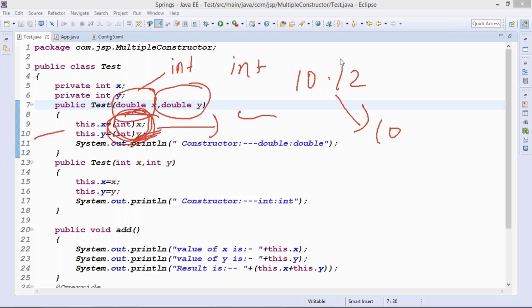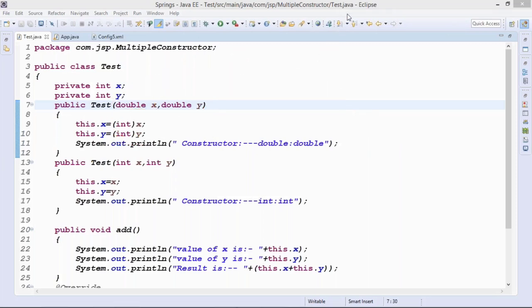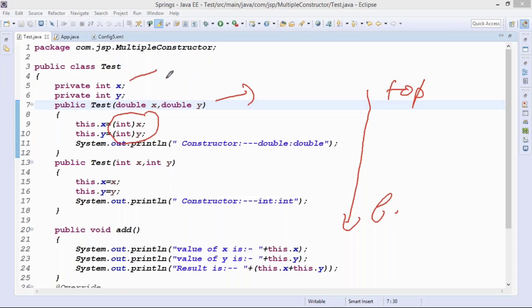Now in case of your Spring framework, constructors will be executed from top to bottom. Constructors will be executed from top to bottom. So guys, which constructor do we have first? First we have the double type. For the double type constructor, what we did internally is typecasting, narrowing. So if we pass the value as 100.20, internally we convert it to 100 and pass it to this constructor.